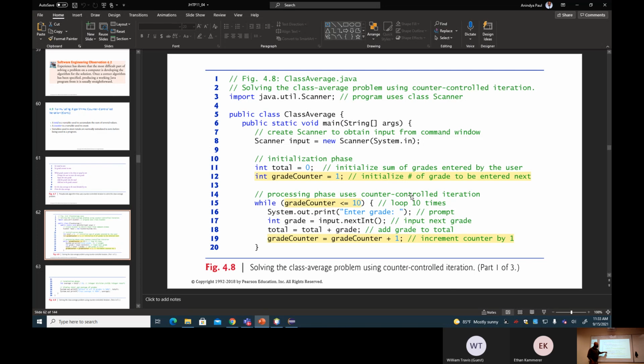Okay, so now I say while grade counter, remember 1. So I replace the grade counter with the value of 1. While 1 is less than or equal to 10, system out print line enter grade. So it's going to ask you the question. The user inputs the grade, stored in grade input. Remember, that's my object input dot next int. Another method, right?